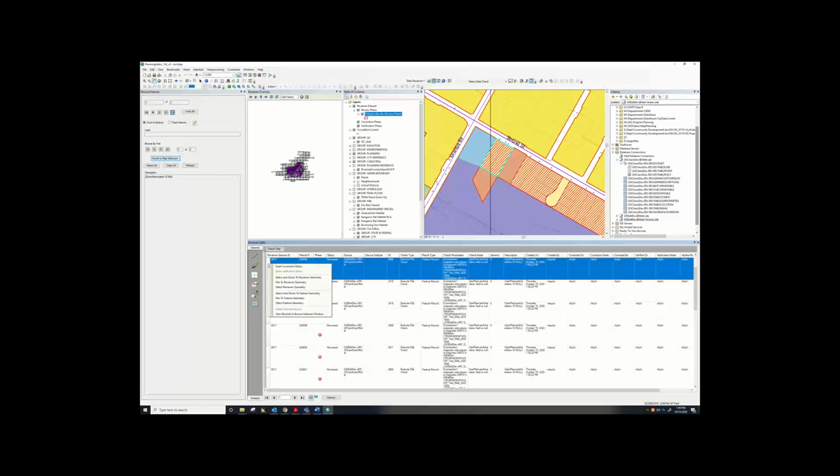Okay. I'm going to select reviewer. I don't want to select reviewer. I'm going to select feature geometry. So reviewer geometry is just going to select one of these reviewer features, and then feature geometry actually selects the data that I'm reviewing.